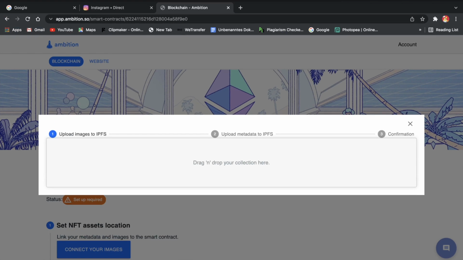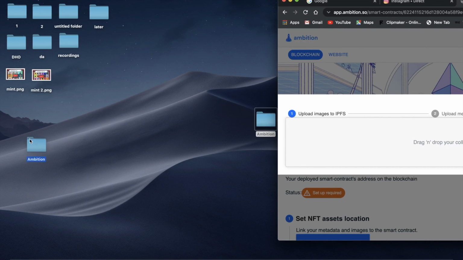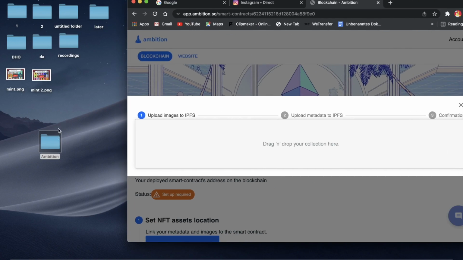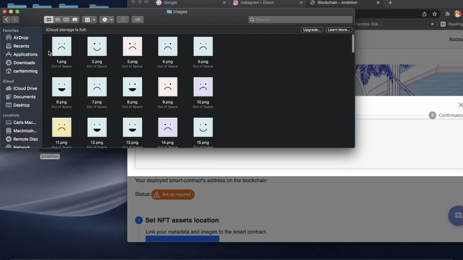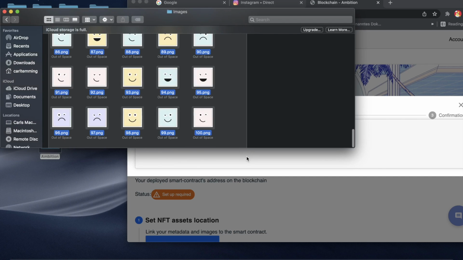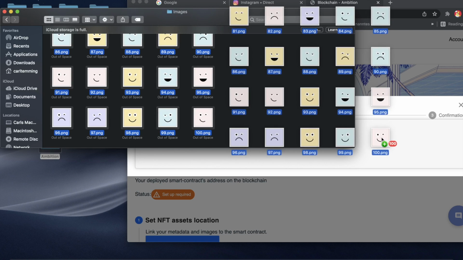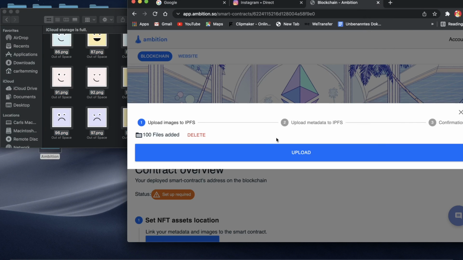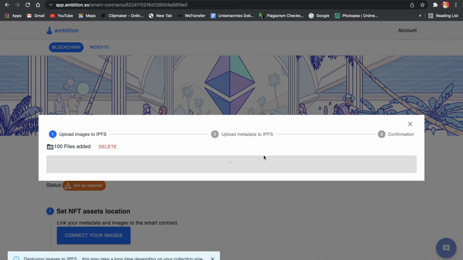So I'm just going to minimize this, really simple, and then I have my folder with everything right here. So I'm just going to go on here, then on our images, and I'm going to select all and drop them in here. So just select them and then drag and drop them in here. 100 files added, as you guys can see, and that's what we want. That's our 100 images. So just upload that. That will take a second, and then we will go on.